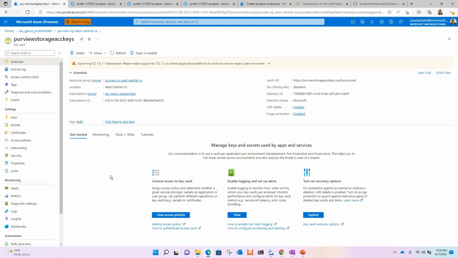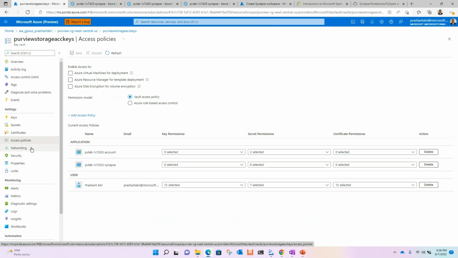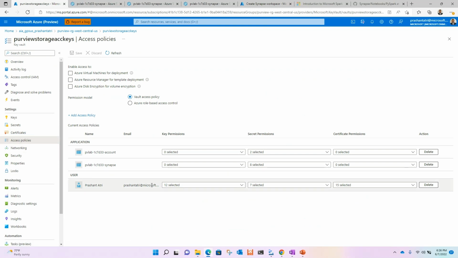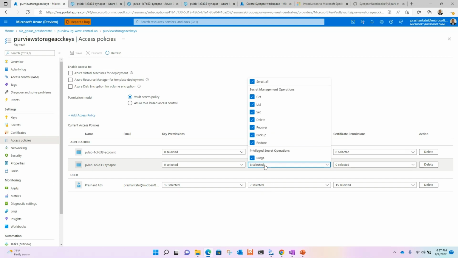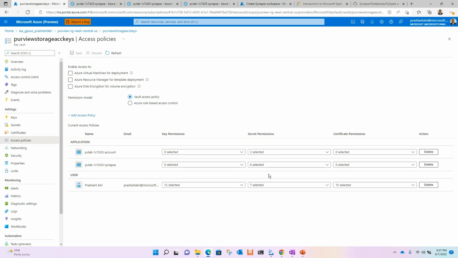Here I have already logged into my Azure portal and I'm navigating to the Azure Key Vault. This is my Azure Key Vault. On the left side, I'm just going to show you the access policy first. When you click on the access policy, it helps you set up the permission for your keys, secret, or certificate. It also gives you the option to set up the permission for multiple identities. It could be your application or user. Since I'm dealing with the secret, I have set up the required permission for my secrets. Once you are done with the permission setup, it allows Azure Synapse to talk to this Azure Key Vault.